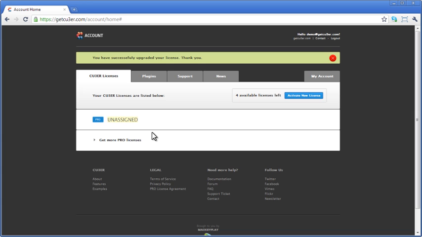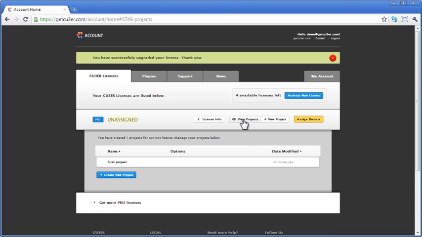After payment is processed, licenses will be added to your account. Sometimes it can take a few minutes for the order to be processed. You now have a Pro license which is currently unassigned. Note that your first project is still available in the project list, but with a Pro license you can have up to 50 projects at the same time. Since we have chosen a 5 license pack, there are 4 more licenses left which you can activate when needed.